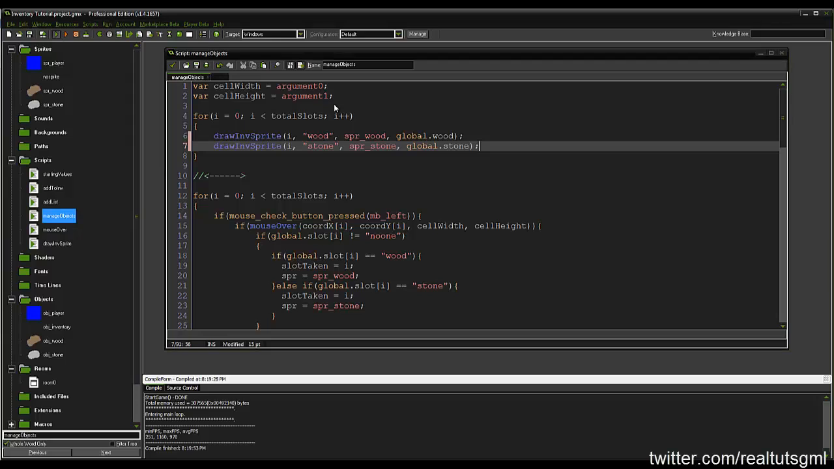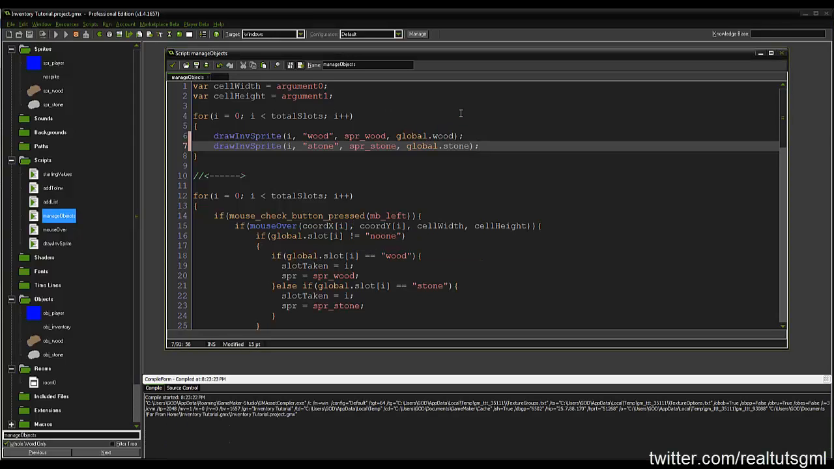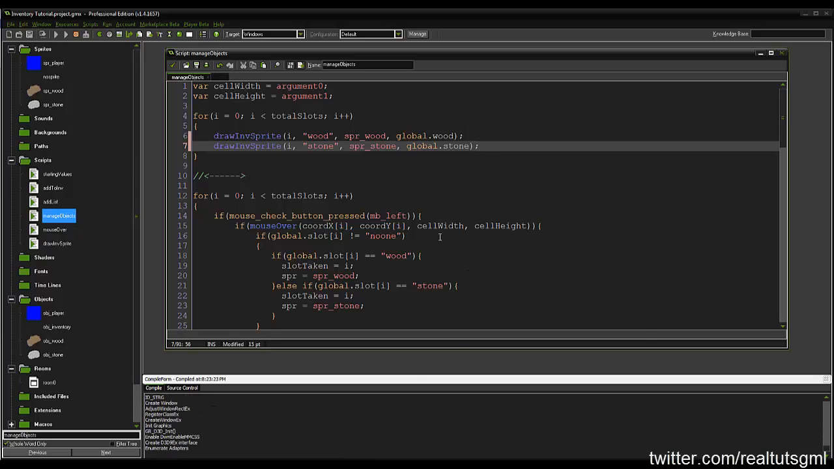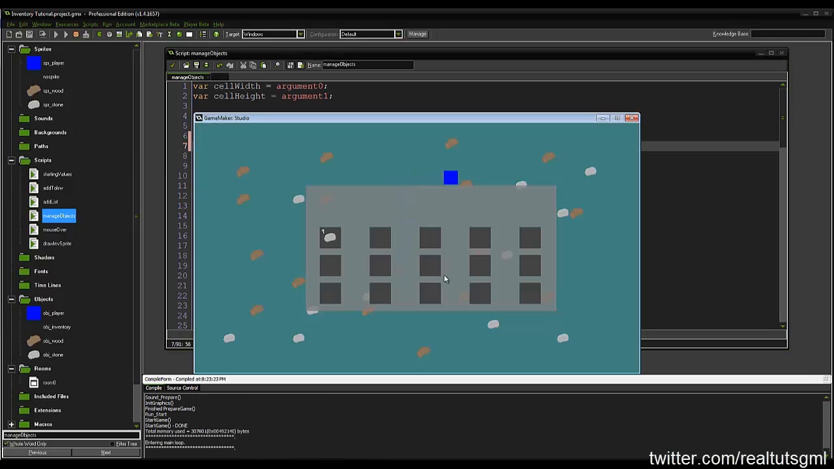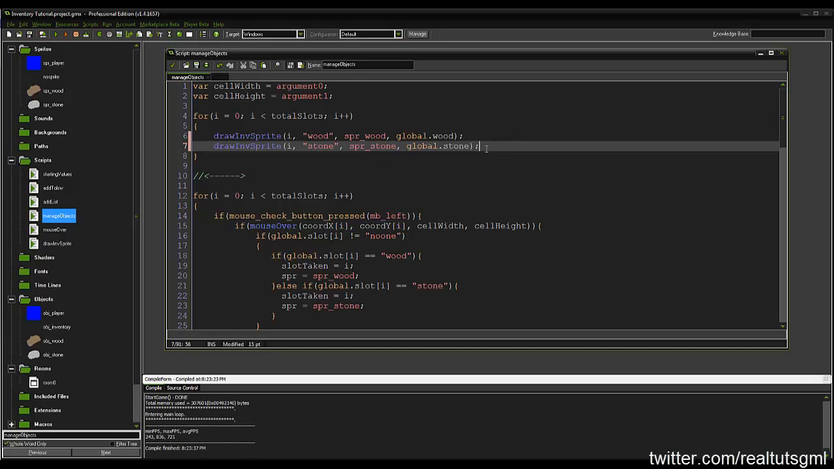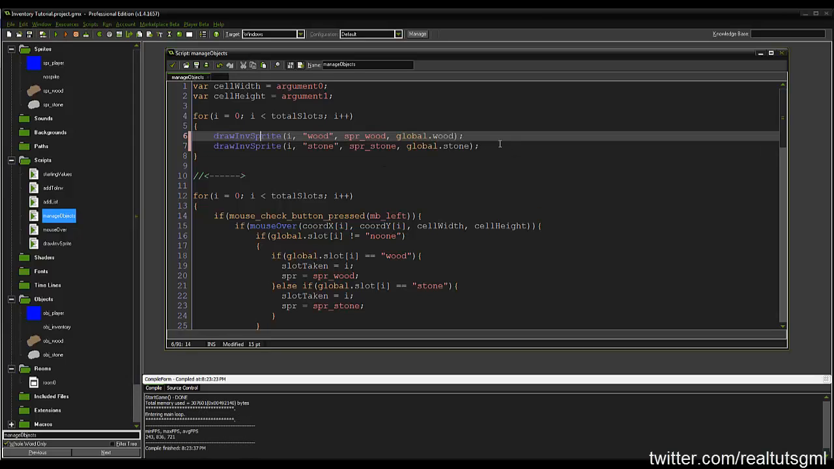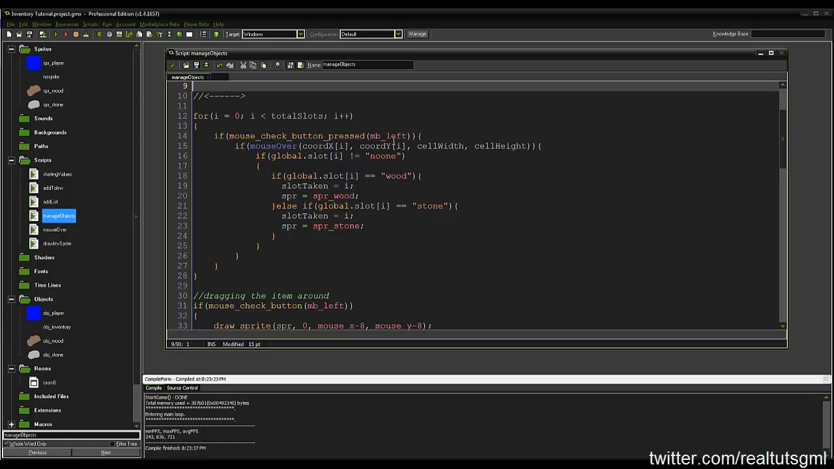Same thing. So if we run the game, it should still be able to use the stone and the wood inside of our game. So here we have that. We can still drag it around, and it's the same thing. So now instead of going through that and making it all confusing, we can now easily add more and more objects just going down the list here.